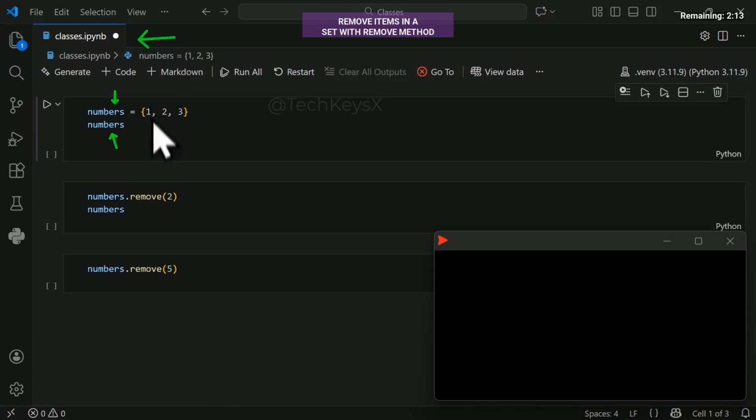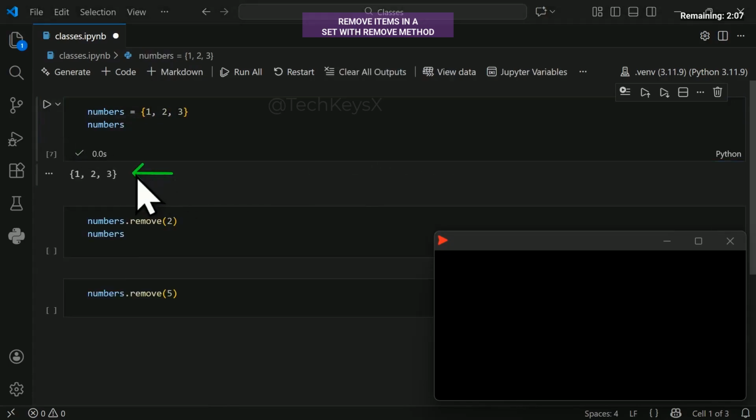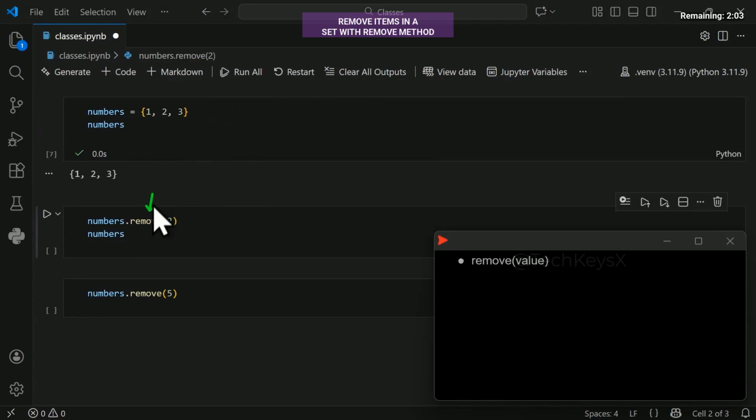Remember, in Python Jupyter, you print the data by just inputting the last expression and it will display in the output. If I do that, you can see in the output I got the following items in my set. In order to remove the items, I can use the remove method and pass in the value that I want to remove. In this case, I want to remove the number 2. This isn't the position number 2. This is the actual value 2 that I want to remove.